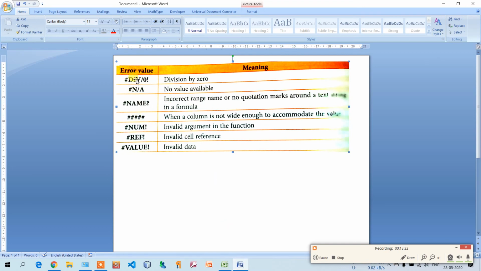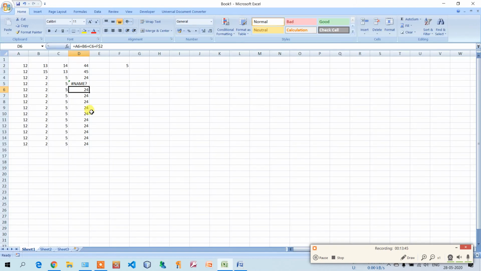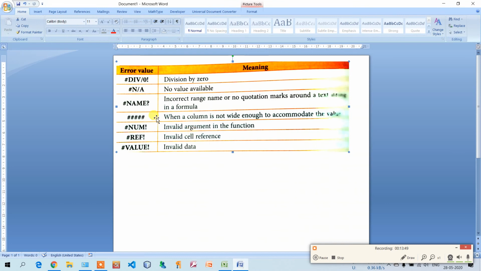If this appears in front of you in the cell, what kind of error is it? That is, it is divided by 0. That is, the value is not present. NA, that is no value available. This kind of output we can get. Look, in that case, which output did we get? Name. So what is the meaning of that? Name means incorrect range name or no quotation mark around a text in a formula.